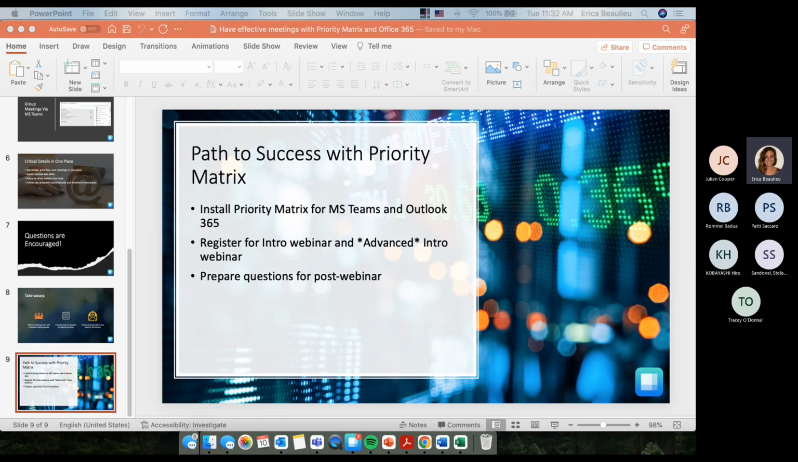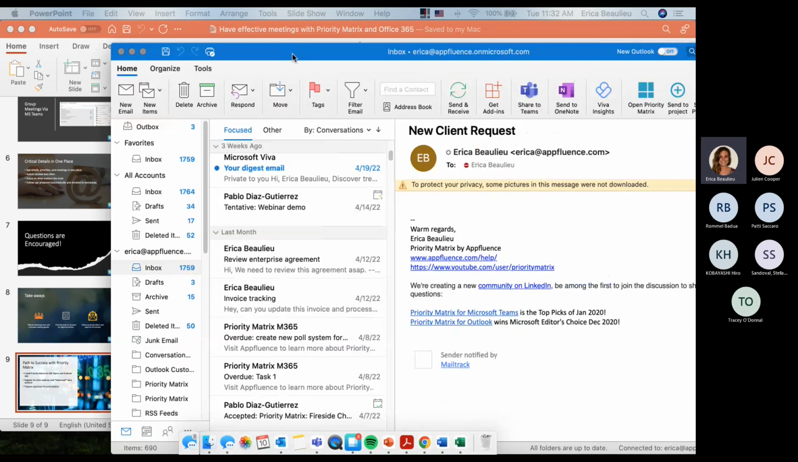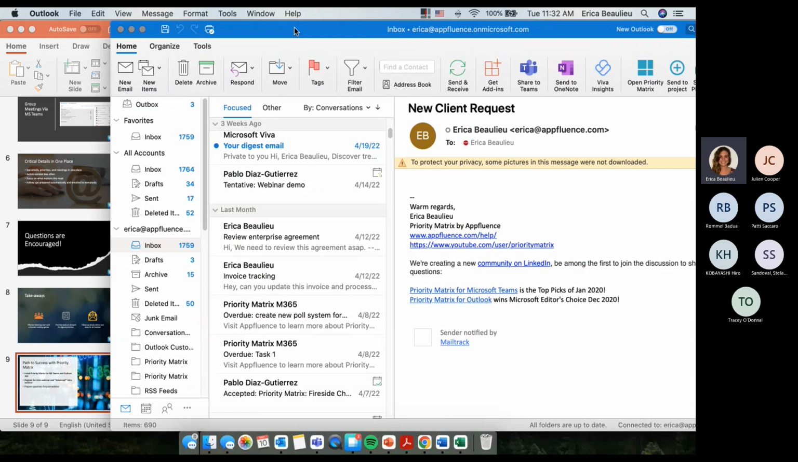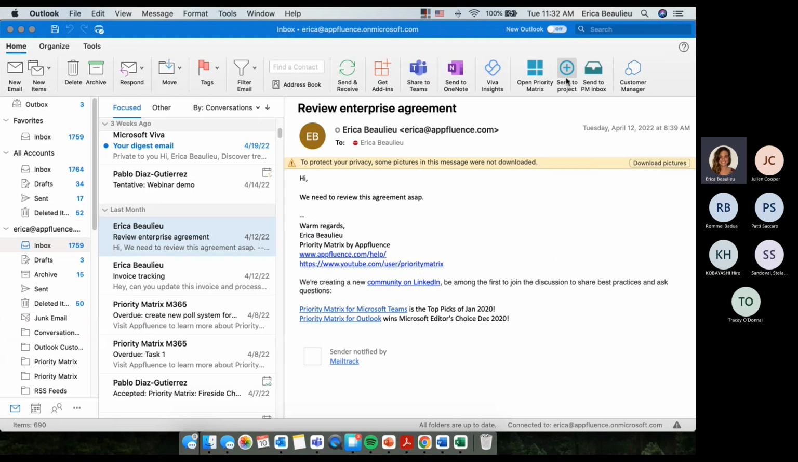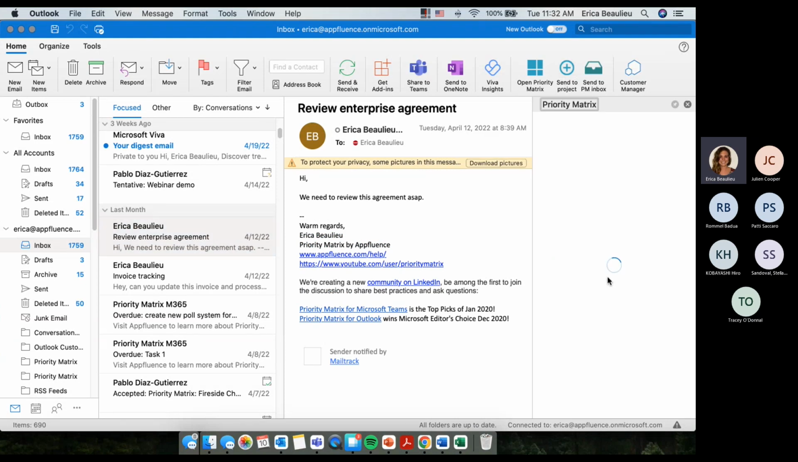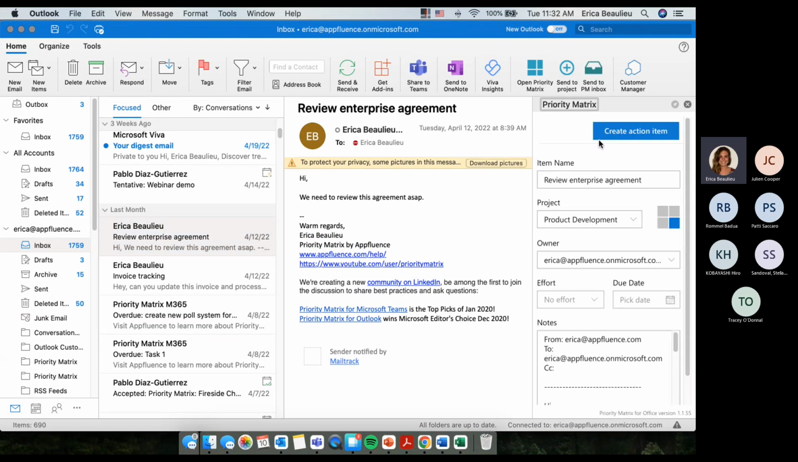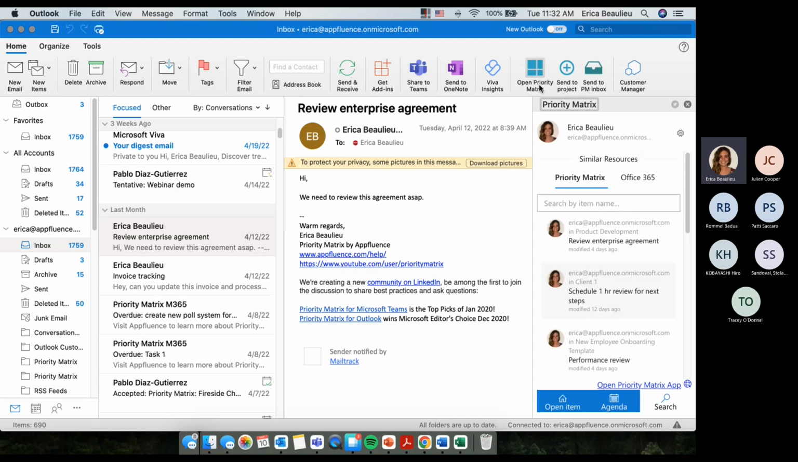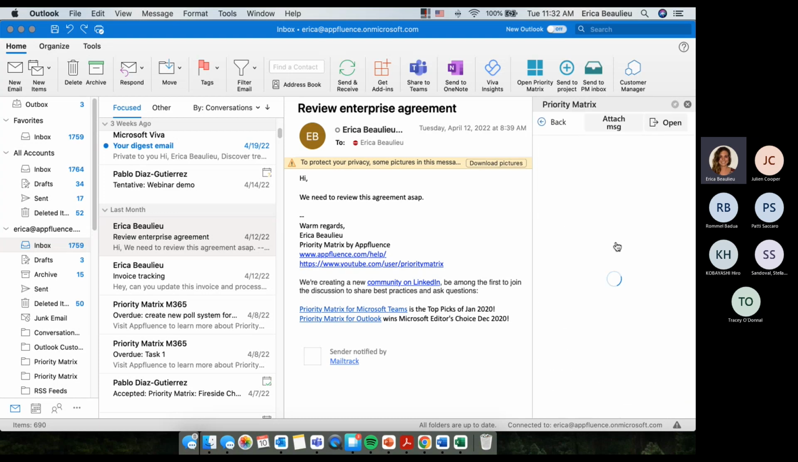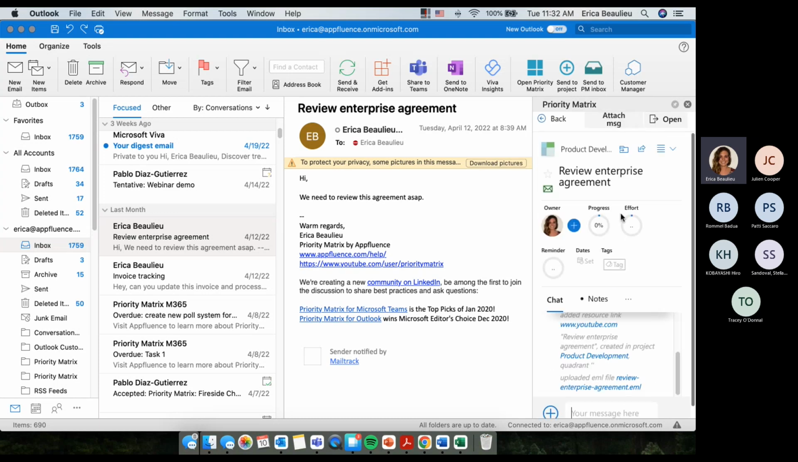Right. Tomorrow I'm actually hosting another webinar specifically about email management where we'll take a super deep dive into this. But basically, as you said, you can either create a new task from an email in Priority Matrix, which is the first approach, or alternatively, if you go to Open Priority Matrix, you can browse your similar resources, click on it, and then click Attach Message, and you'll be attaching that email to a pre-existing task.